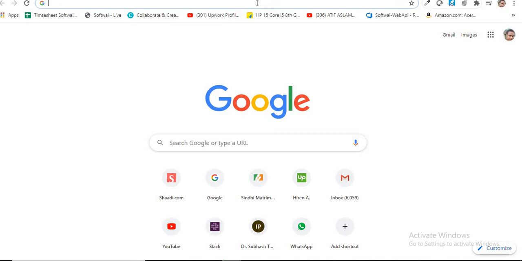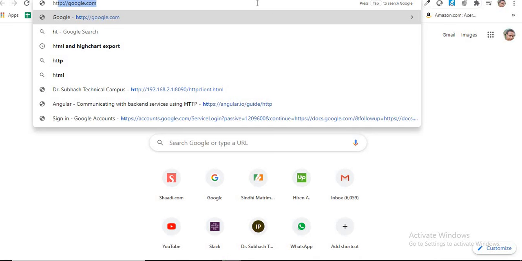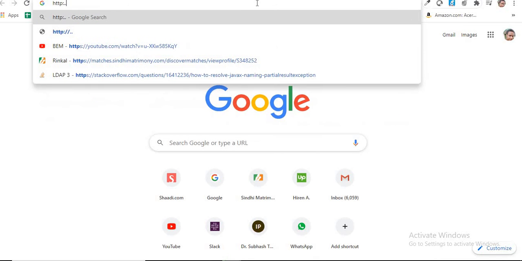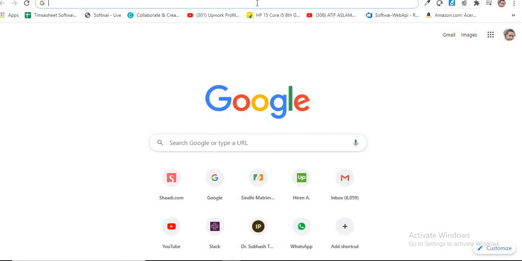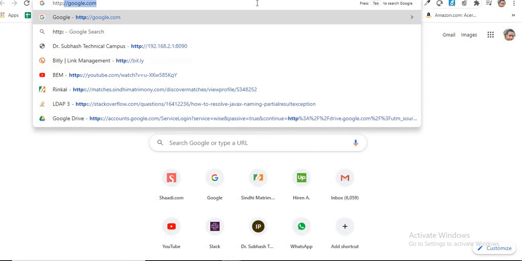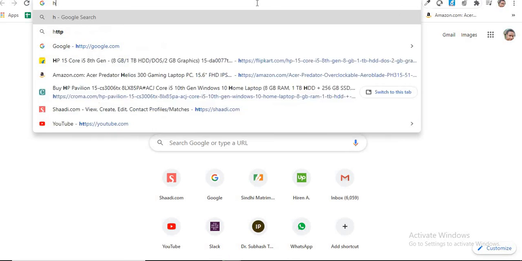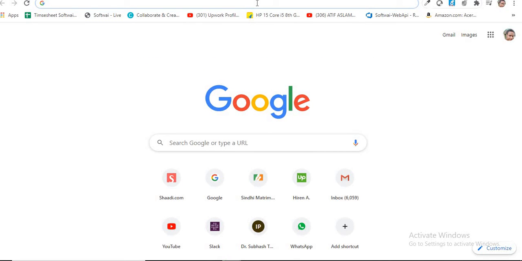So in the browser, I will always use HTTP or HTTPS. The HTTP protocol, as discussed earlier, uses port number 80, while HTTPS uses port number 443. So what does it mean? The HTTP service is running on port number 80 and the HTTPS service is running on port number 443. Are you getting my point? So this is for the browser.